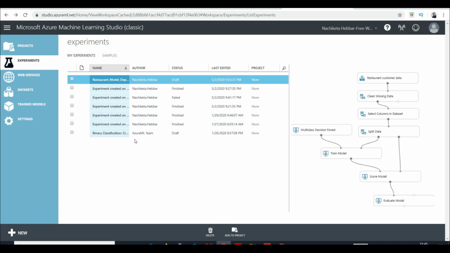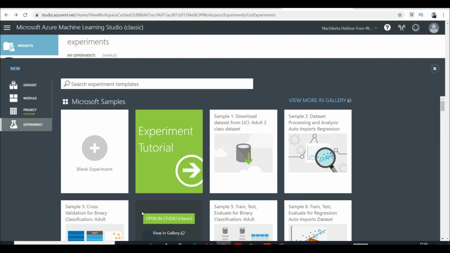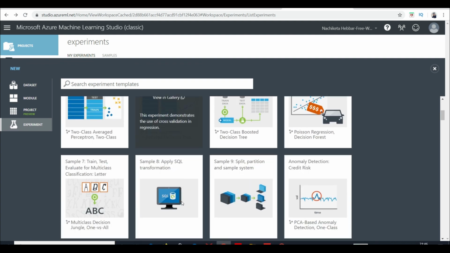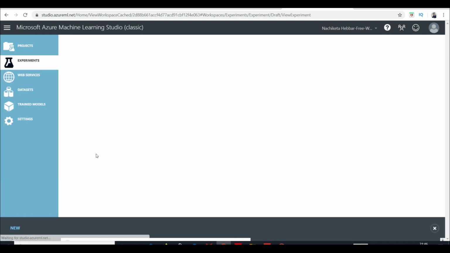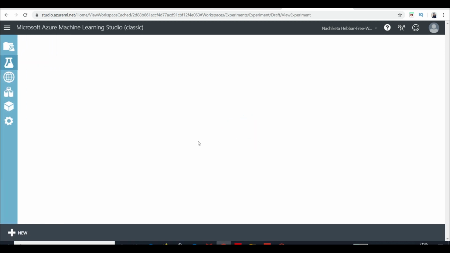I'm going to create a machine learning model from scratch, and maybe in a different tutorial we'll see how to deploy that as well. So just click on the new icon to create a new experiment. You have lots of saved experiments to explore and see how it works. But if you're going to create a blank experiment to start from scratch, the concept is pretty simple.